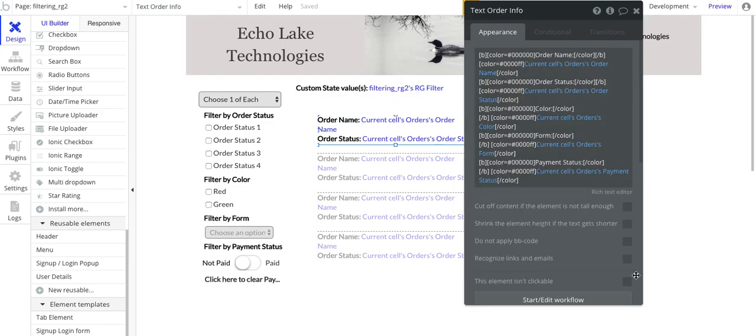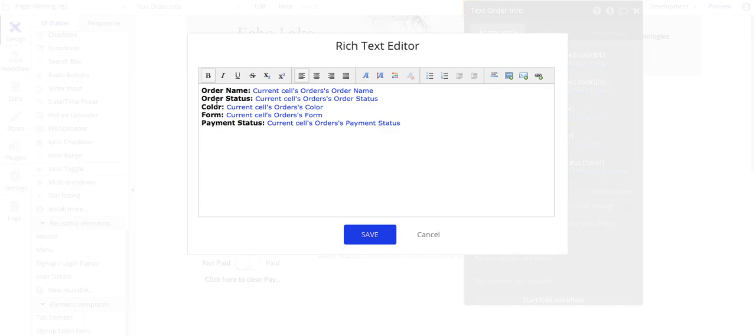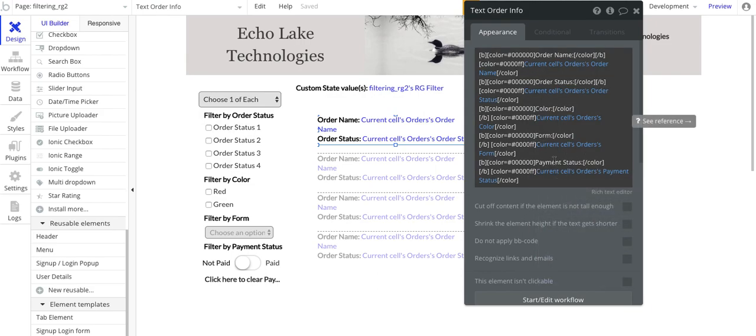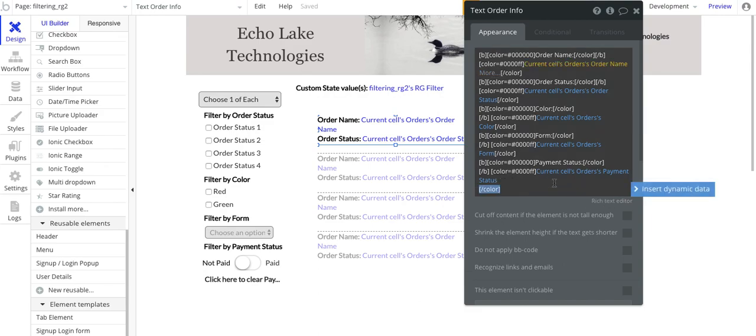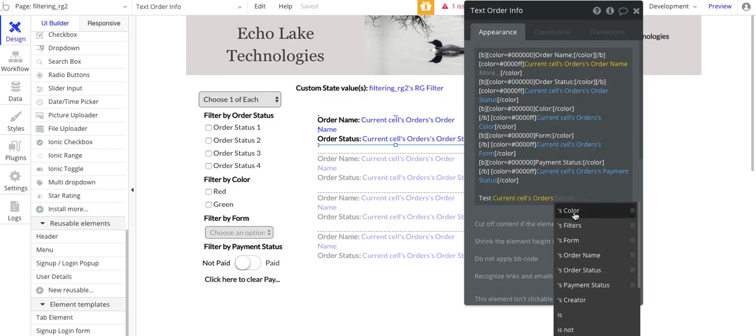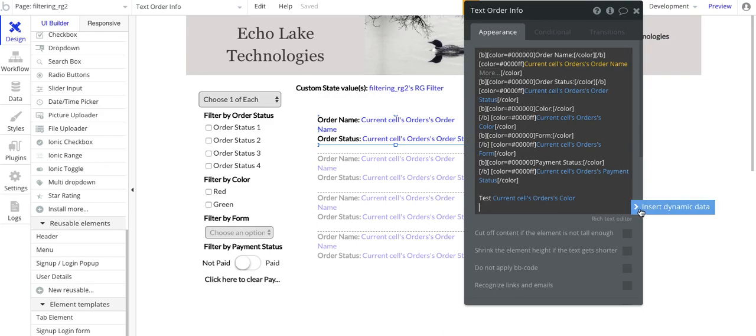I have a simple text field in here. Let me just go over to the text editor because it's a little easier to see. Order name, status, color, form, and payment status. And then these in blue are the dynamic values. You can see here, they're current sales orders. So basically, if I go through here and I'll just do test. So you'll see that I get this search and then current sales order, and I'm just going to say color. Okay, so you'll see when you click on this box, you get the insert dynamic data, and that's where I chose current sales color.